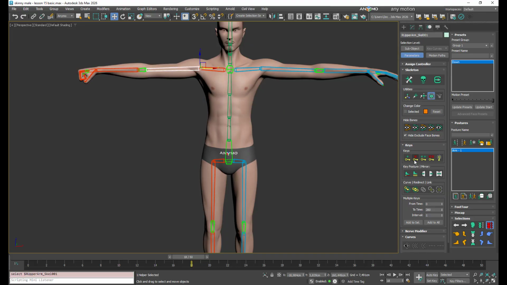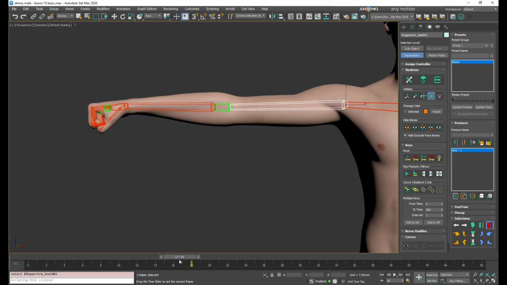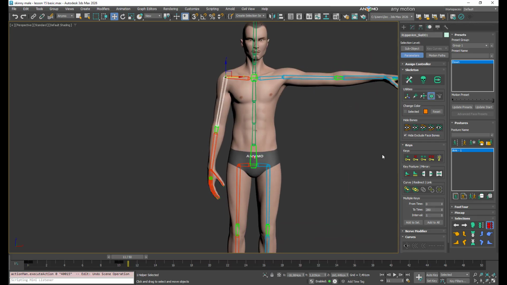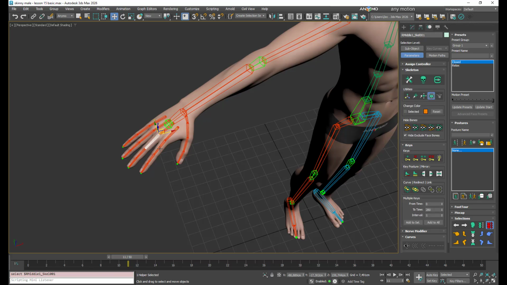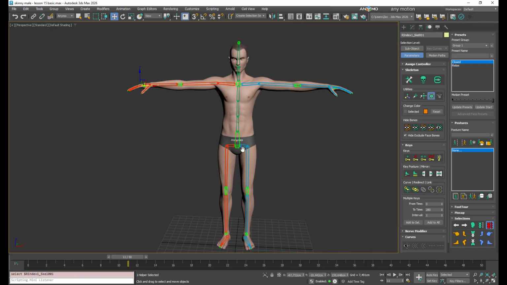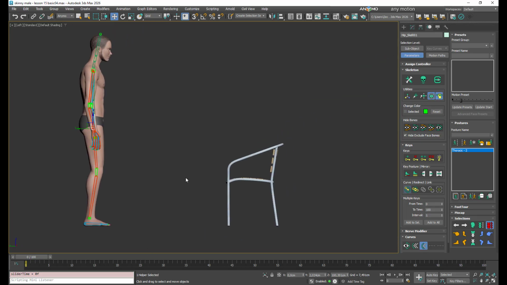The Remove All Keys button removes all keys only from the selected limb. If we want the removal to propagate to the hierarchy, we use the Remove Keys from Cell button. Now, let's animate the character sitting in a chair using the Frozen Posture tool, which greatly simplifies the process.